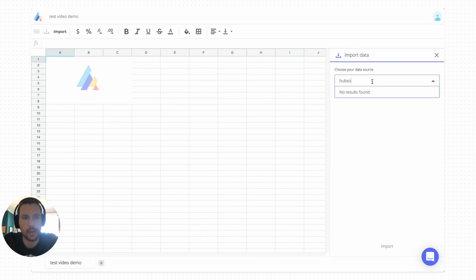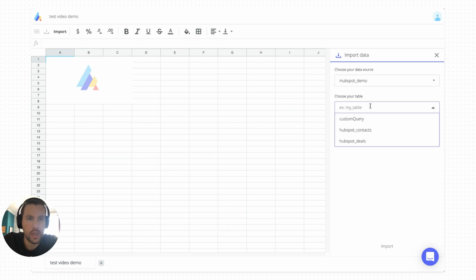So in our case, we have this HubSpot demo account that we're going to use. Once you've done that, you'll have the various data objects, the various tables you can import from HubSpot. So you have contacts, deals, and also, this is a test account, on your account you will also have companies and owners.